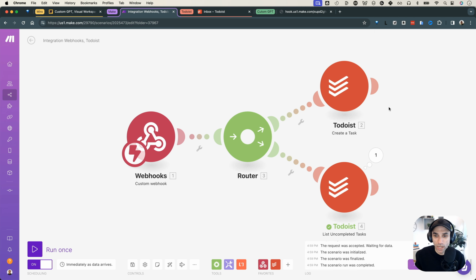So both the tasks were pulled in correctly. Very good. But now we have the router, but we still haven't told it how to decide how to go here or here.